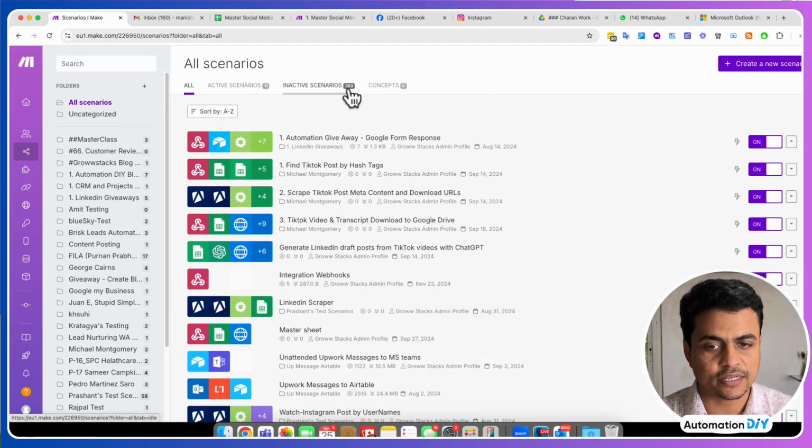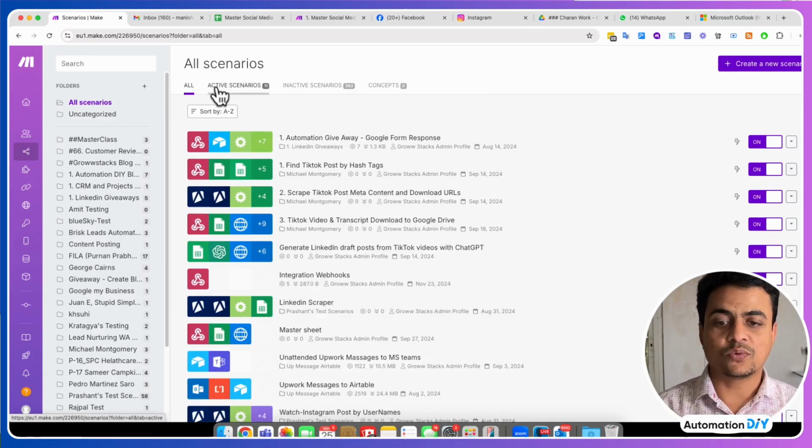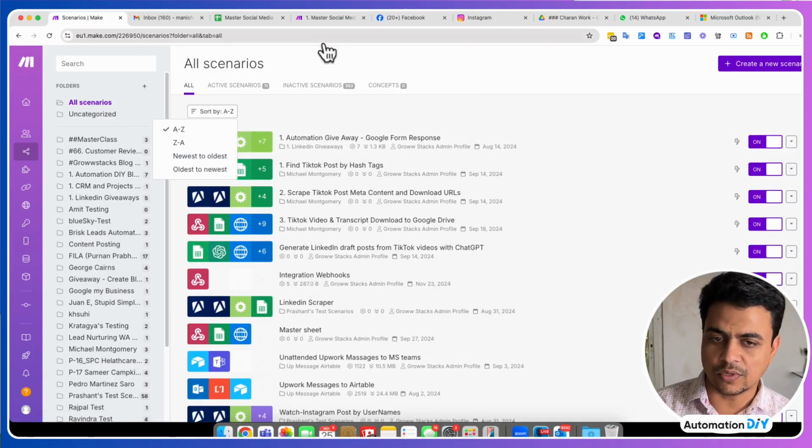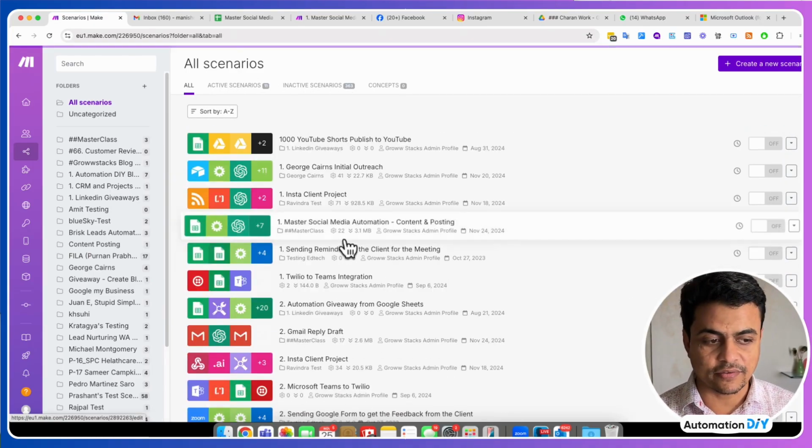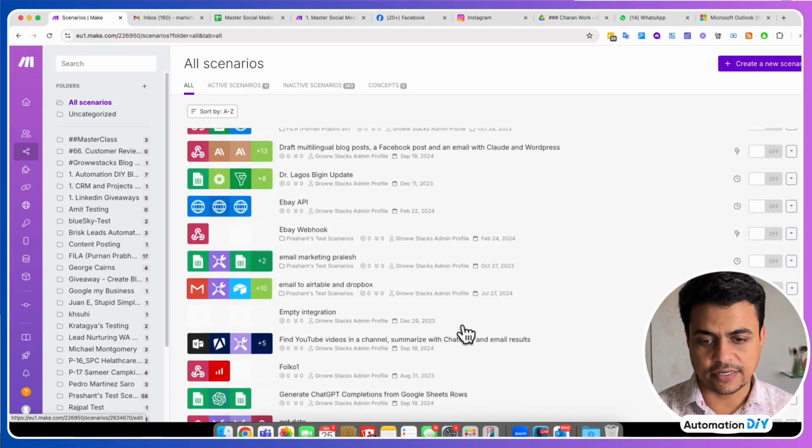There are almost 400 scenarios here. They are primarily classified into all scenarios, the complete list. You can sort them A to Z, new, old, and so on. You can have a classification of active scenarios and inactive scenarios, these two segments. Currently, I have 11 active scenarios. The rest are all deactivated for now.